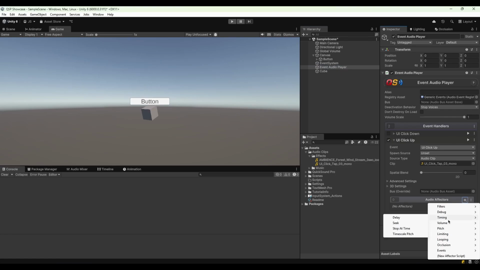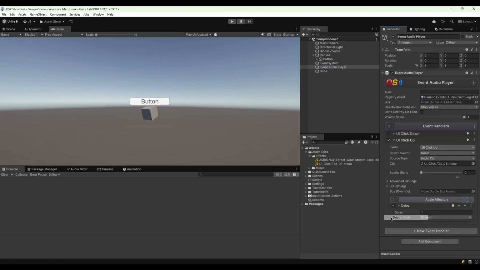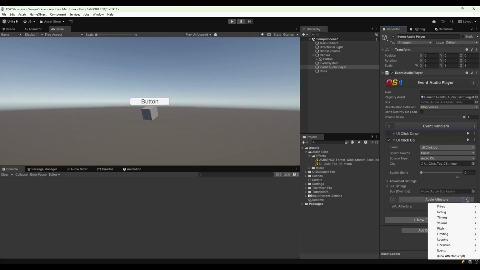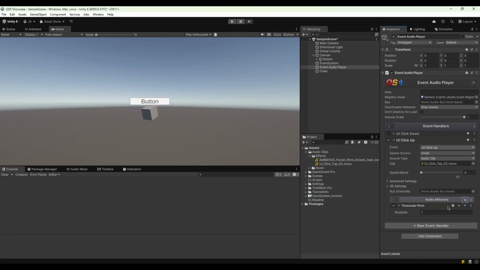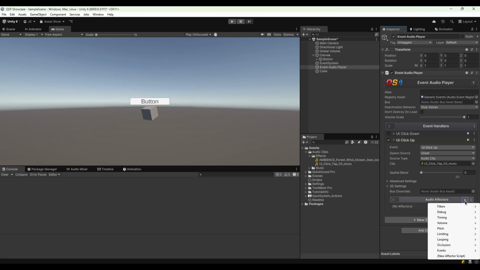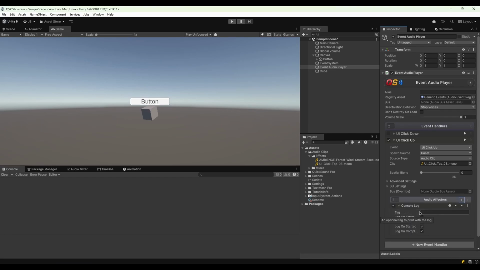For starters, let's add a delay effector. It will simply delay the sound effect without any allocations. Timescale pitch synchronizes the pitch with the timescale. By the way, there is a help button that can guide you through most components and modules. To make debugging easier, there's a console log effector, which you can use to log messages in the console when the sound effect is played, completed, etc.